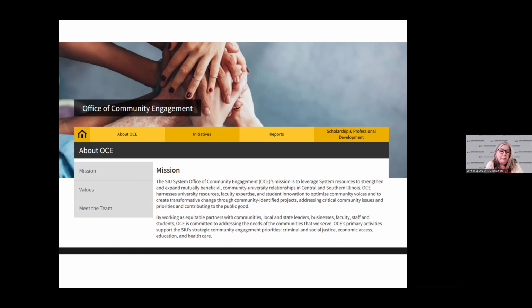At the same time, our community partners are getting their agendas moved forward. So we do really lean into the idea that we are following the lead of the communities. In terms of some of the things that Susan mentioned regarding community engagement, we are the Office of Community Engagement, and so we do a lot of that work.